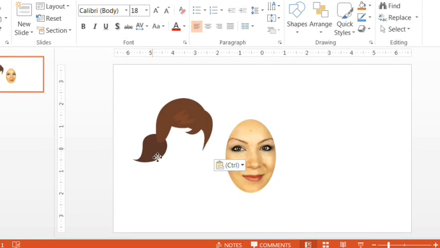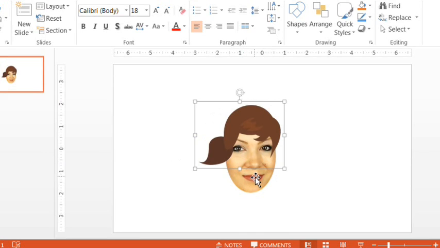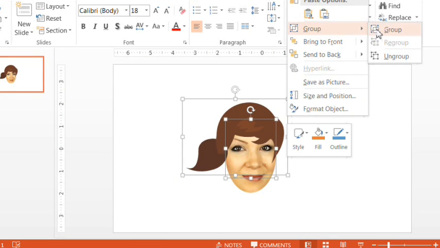Let's add some hair. And again, this is a vector image that I found in the clip art gallery. Just see the video description for more info. And let's resize it here so it fits, and then group with the top part of the head.